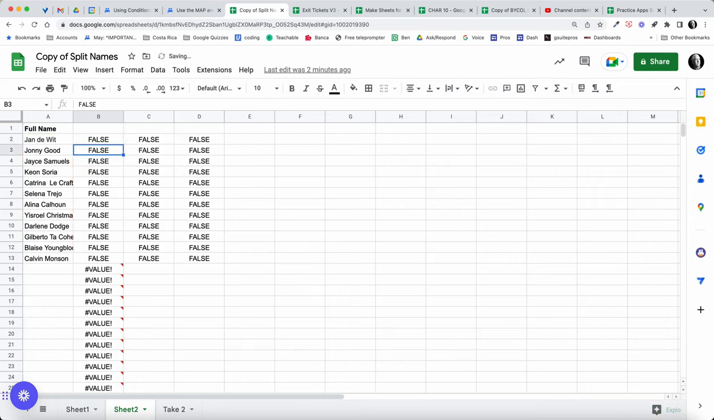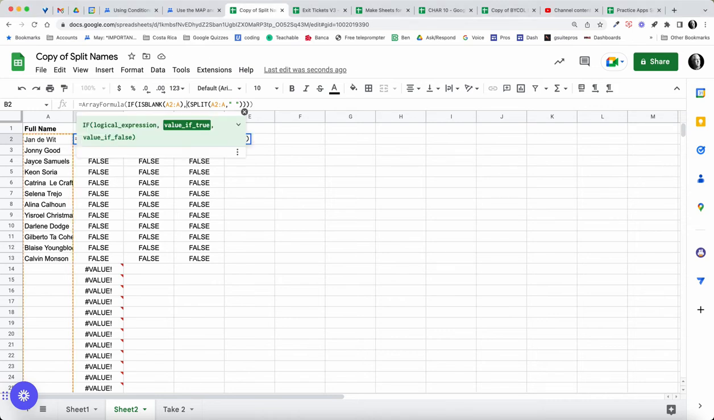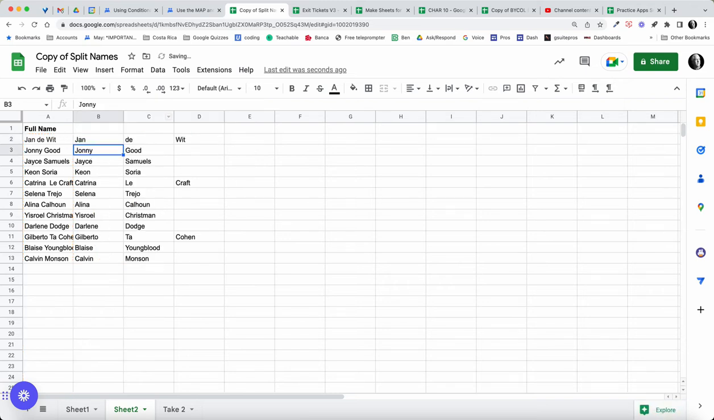Let's see what happens if we do that. Well, we get a false on all of those. And that's because we left off a comma here, so a second comma there. So it says if is blank A2:A, don't do anything, else split. So let's try that. There we go. So that's one way you could do this. You could use the if is blank.